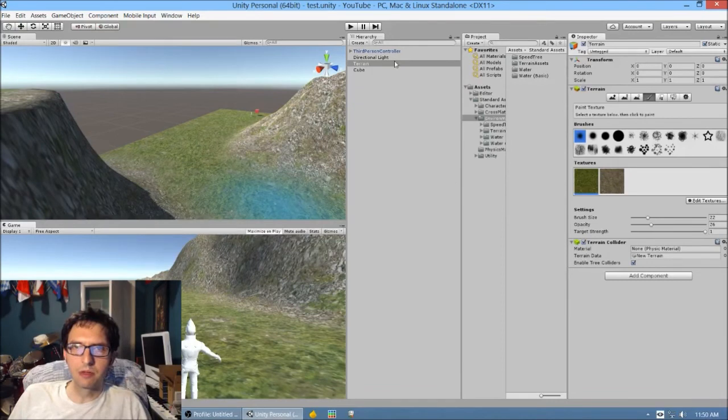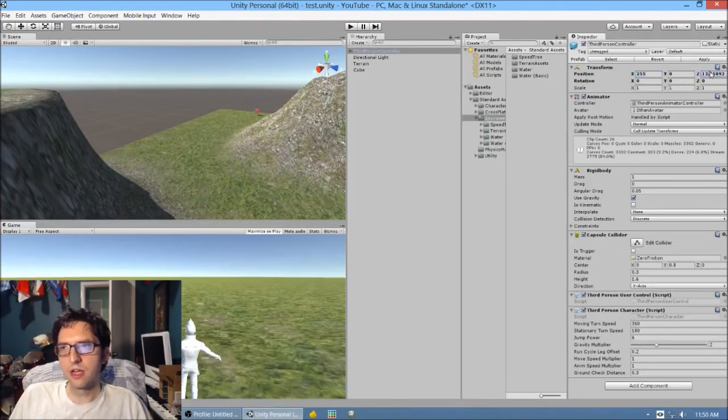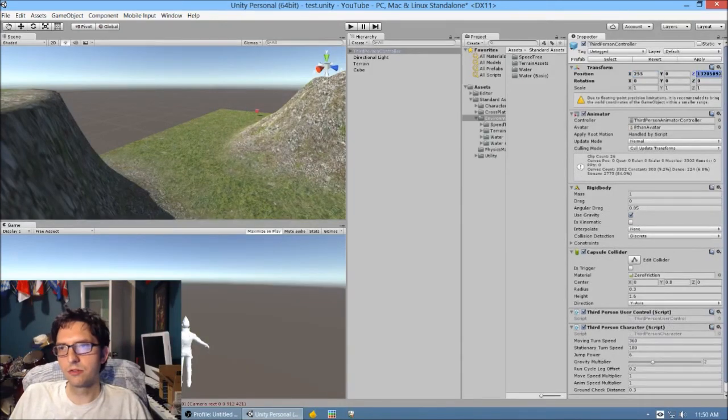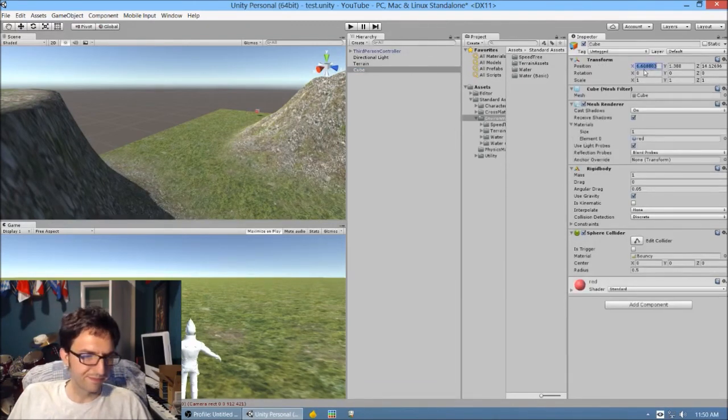I'm going to move him to the middle of my terrain. So let me click on my third person controller. And I know that my terrain object is 500 by 500. So I'm just going to move his position in the X and the Z to 255 or 250. I do 255 because I'm too lazy to hit the 0. I just hit 5 twice because it's close enough. Yep, that's the kind of human being that I am. And then here we'll do 255 as well, and we'll do 222.